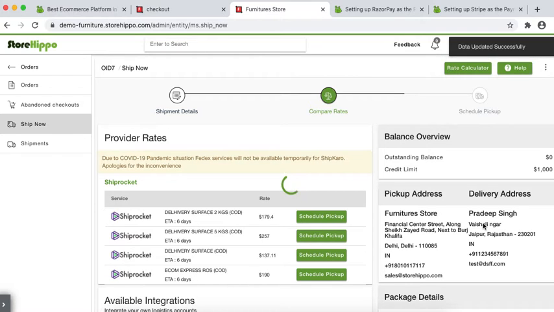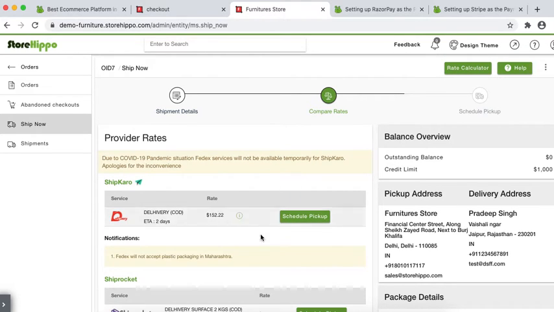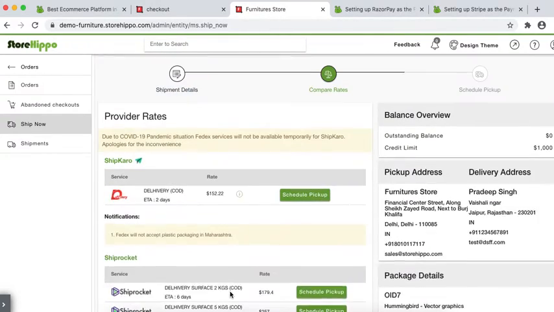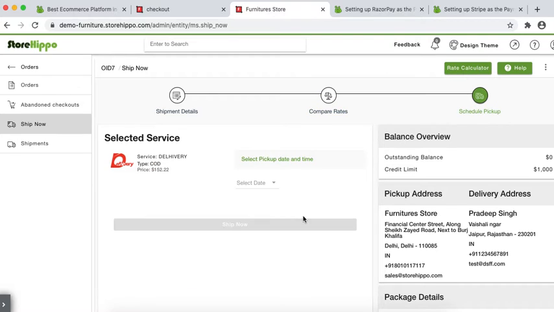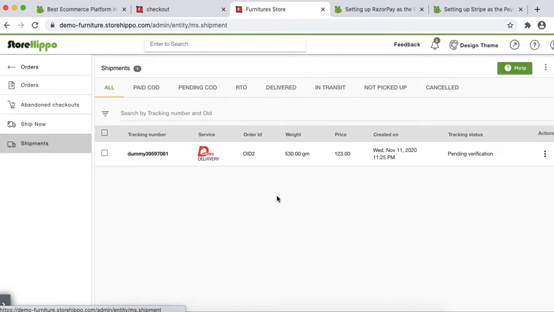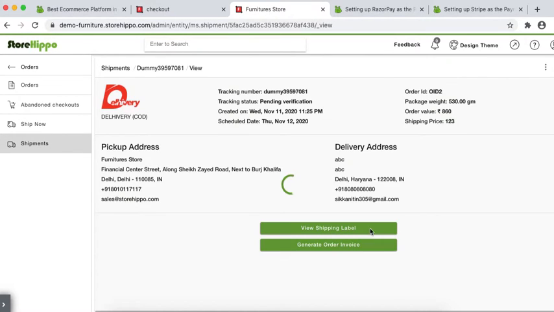Once you click on fetch rates, it will get the rates in real time from the active integrations. So in this case there were 2 active integrations, so it is showing different services under those integrations. So you can select schedule pickup, select your preferred day, and once you click on ship now, a shipment is created, and you can just view the shipping label and generate the order invoice. So these documents you can hand over to the person who comes to pick it up.